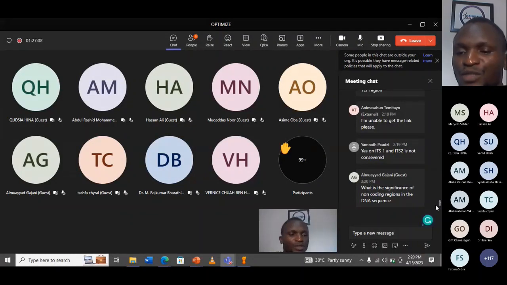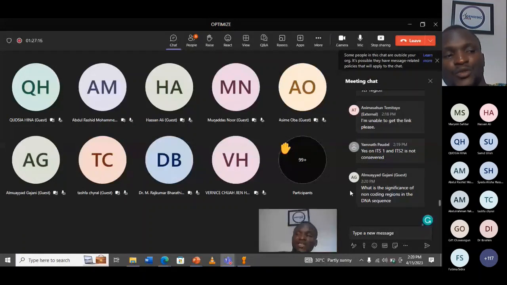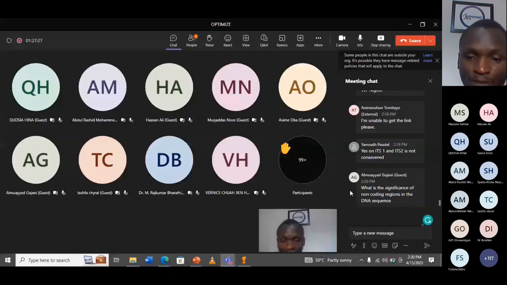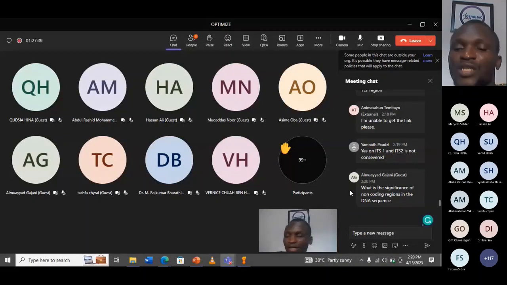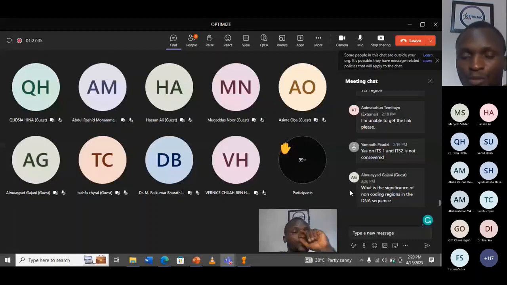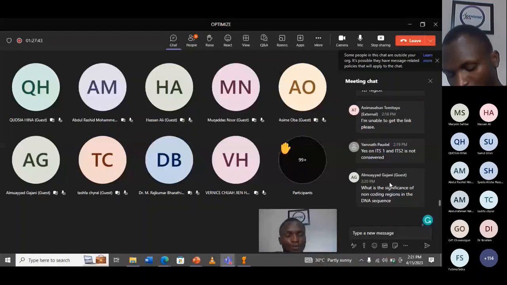What is the significance of non-coding regions in a DNA sequence? Like I said, some of these non-coding regions are there just to put some balance. You can't say that they are not functioning, because by the time you remove them at the genetic level, they could have effects. They could cause a frame shift, and if there's a frame shift at the genetic level, there could be serious alterations or modifications at the protein level. So they are there probably to put some order, so that by the time they get to the RNA, before the mRNA, there could be some splicing. I hope that answered your question.